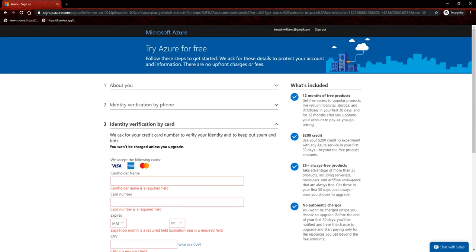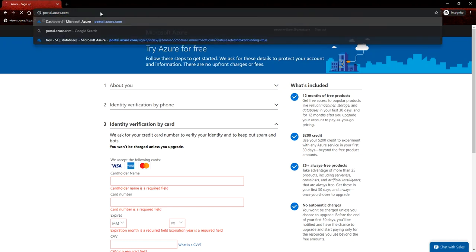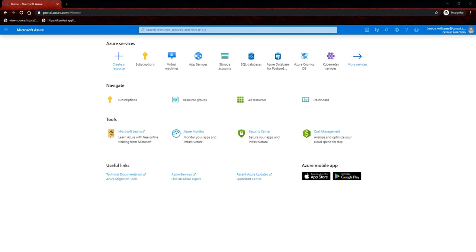So I'm just going to sign into my real account, my quote unquote real account, the one that I use, and show you what Azure looks like. Well, actually, I just typed in portal.azure.com, hoping that it would ask me to log in, but it just rerouted me using the same account that I was just setting up, trevor.williams@gmail.com, to this dashboard. So this is the Azure dashboard at a very basic level.